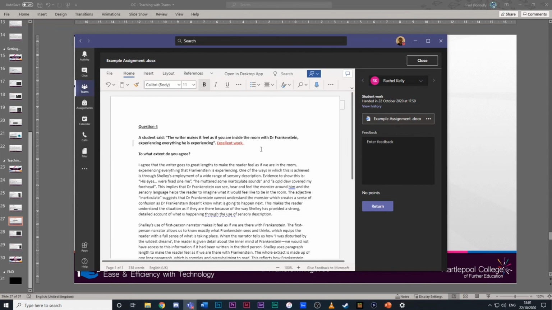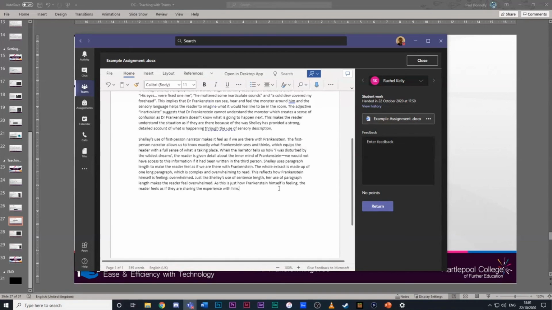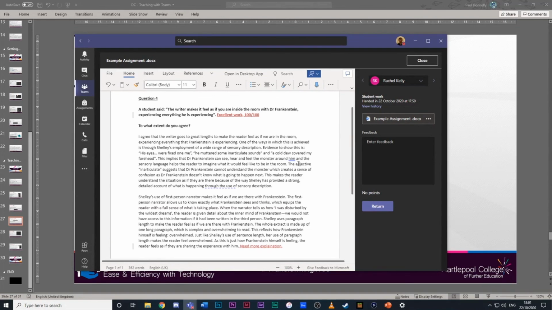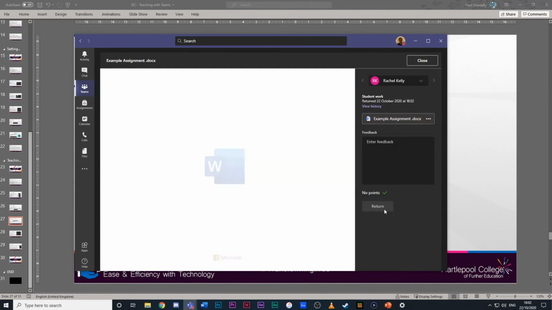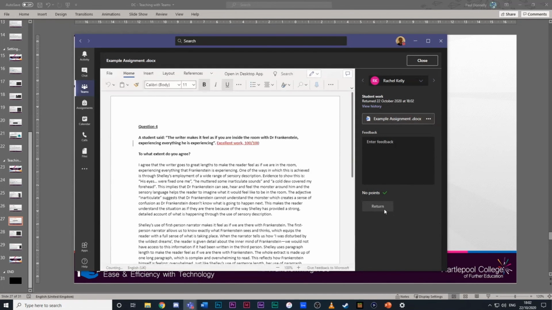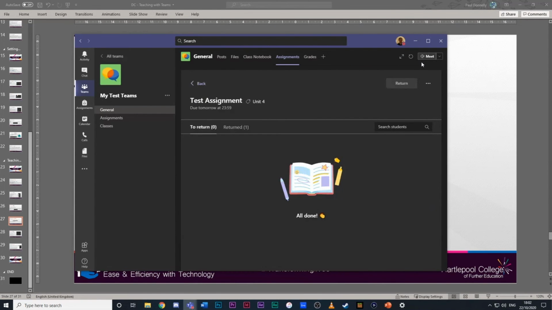work 100 out of 100, for example. Or I can make a comment at the bottom saying needs more explanation, something like that. And you can add some comments, and that's been added to their work as a comment now. So when they receive it, it's almost like a red pen showing where they can make adjustments. Then once I've made my adjustments and added my feedback, I can click return. Now the student is going to get the feedback that I've submitted to them, and I can close that. So they can look through, see where they need to make improvements as a final piece of work.